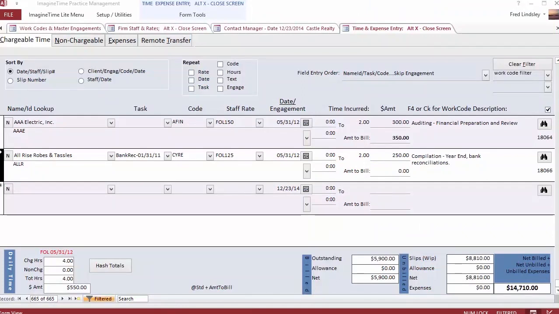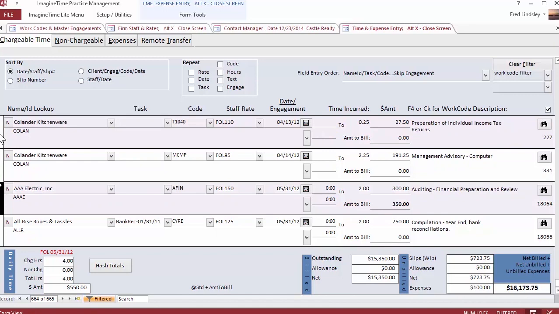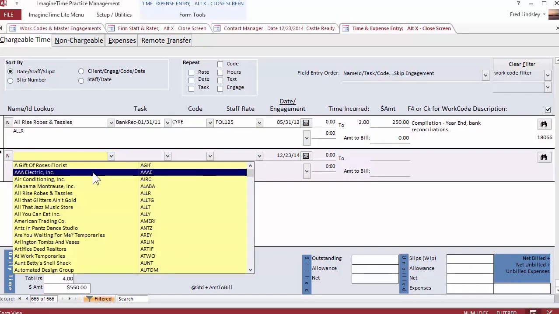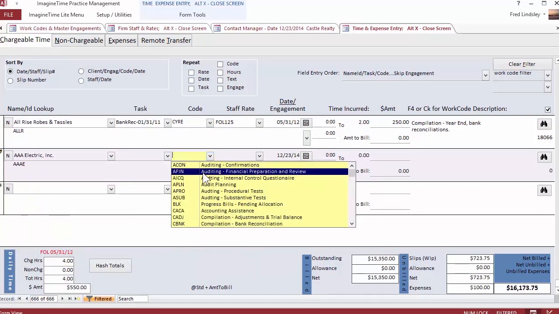Now, let's get started. Many firms want to simply track and record time so a comparison can be made of total time incurred to amounts billed. This is the after-the-fact time entry screen. Very simple to record a time slip.